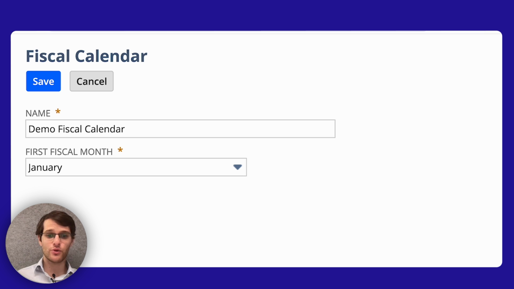Then save your fiscal calendar. If you follow these steps, you'll be able to create a fiscal calendar in NetSuite and improve your financial management.